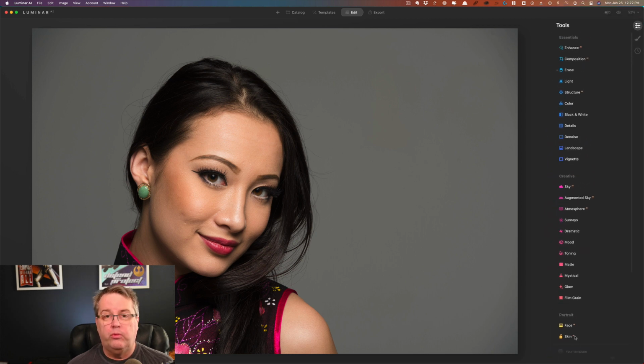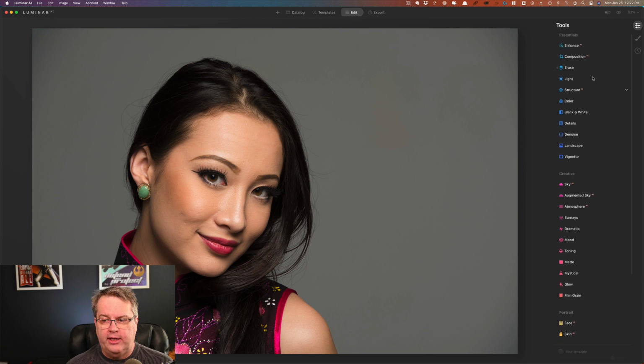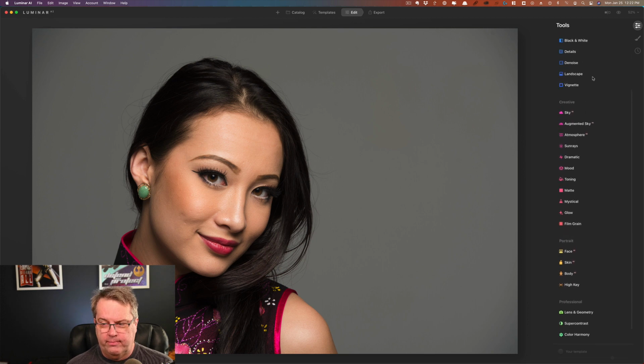So the idea is that some people weren't sure where to find certain tools when they were looking over here. Do I click on this one or this one? Now they can just kind of scroll up and down and easily find whatever tool that they're looking for.